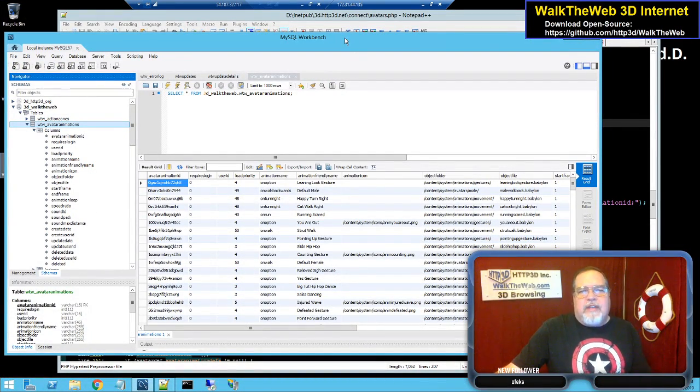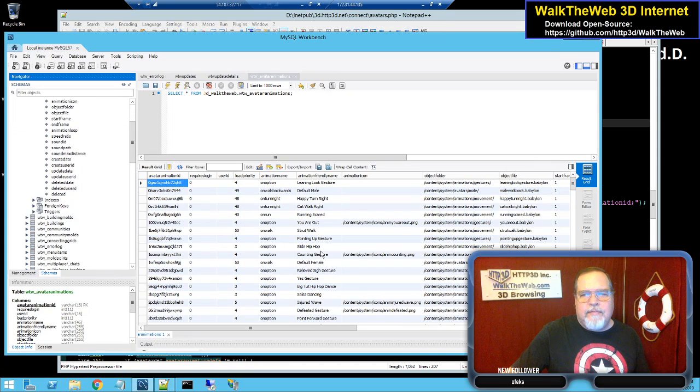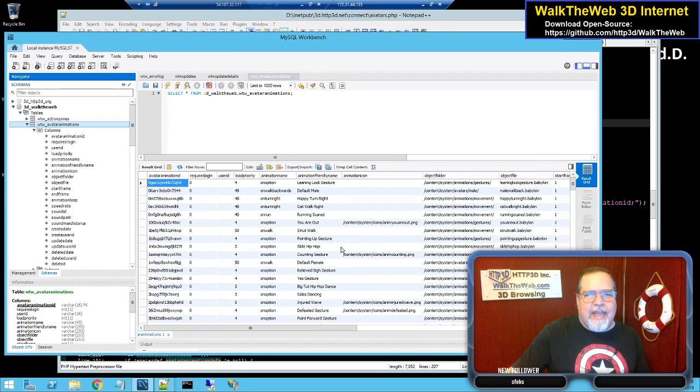Okay, on the code page, first thing is when I look at my avatar animations, this is a list of all of the animations that are available for avatars. Doesn't mean they're loaded for an avatar. It just means that they're available.